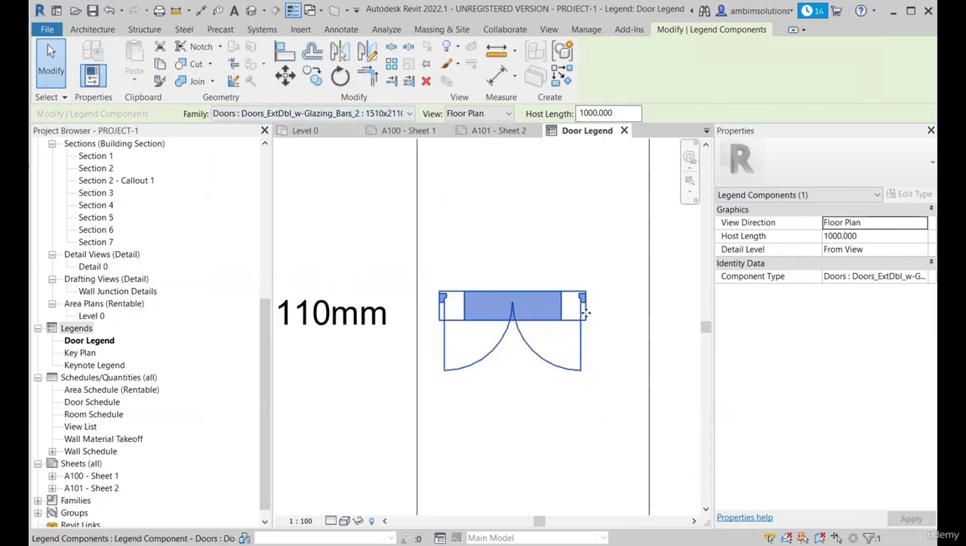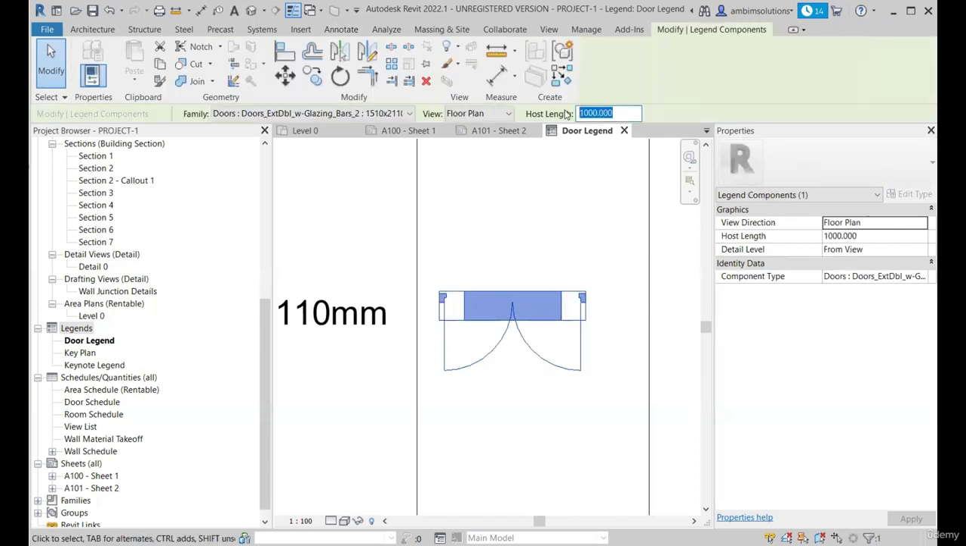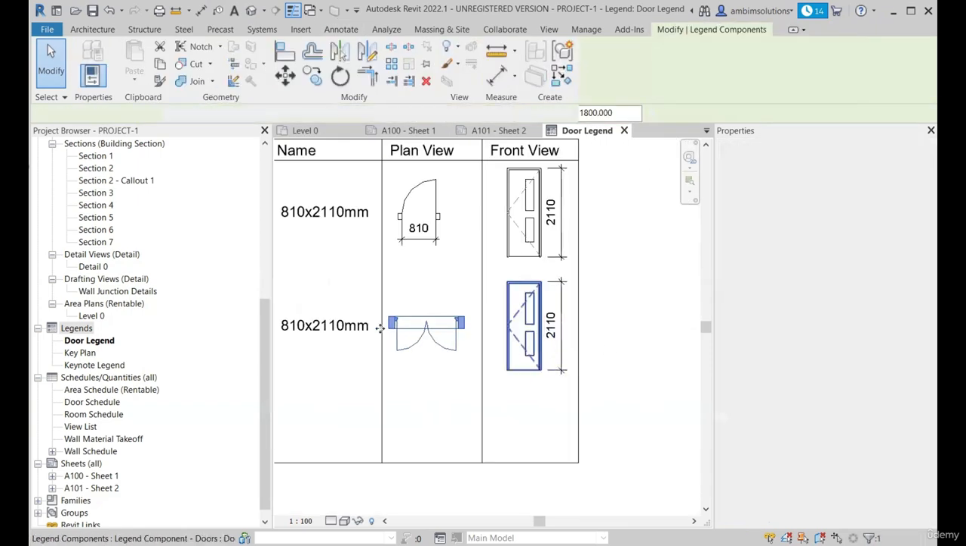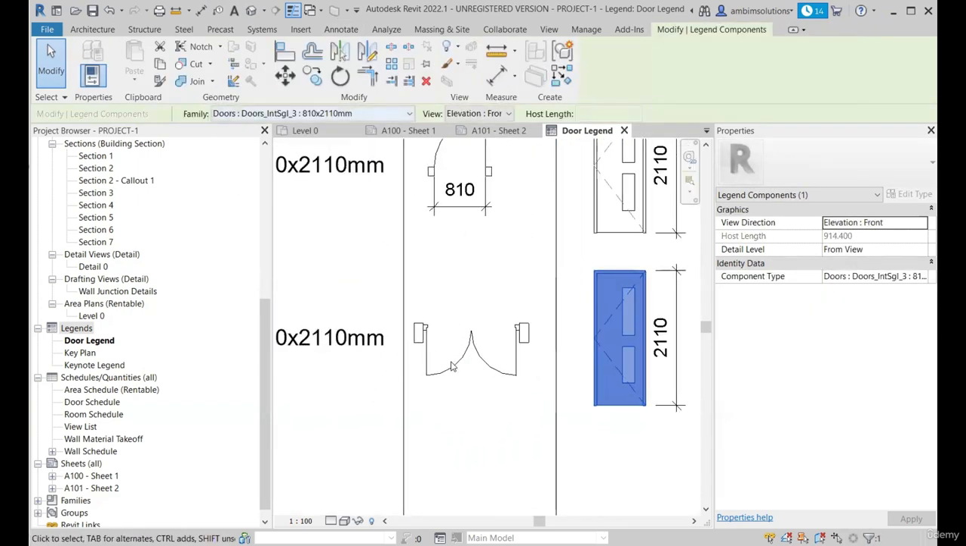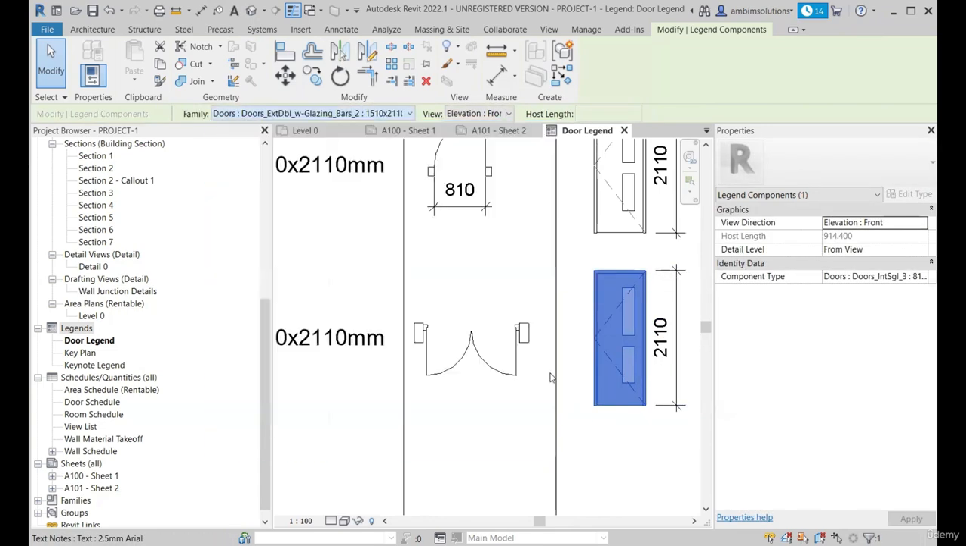Here, as the host length is less than the width of the door, you can see there is a wall that is appearing in between. So let's change the host length to, let's say, 1800 mm. Okay, so my door is now placed here in the plan view, and similarly we are going to change it. The door was 510 by 2110, so here we can change it to 510 by 2110.